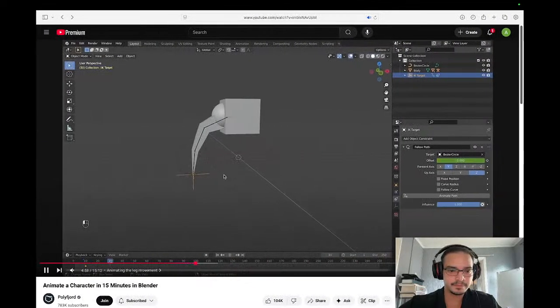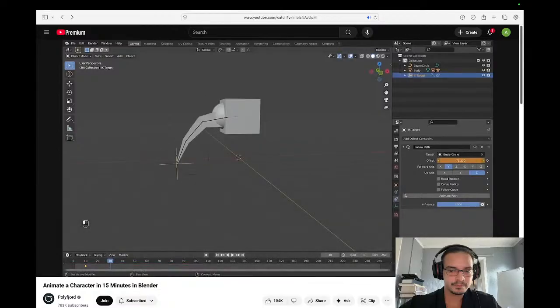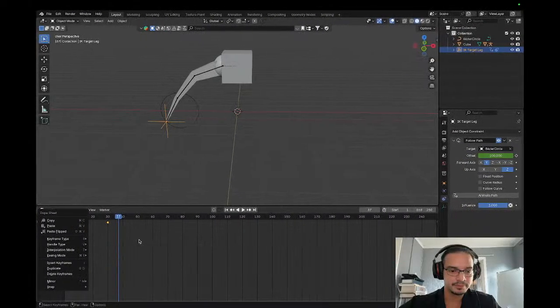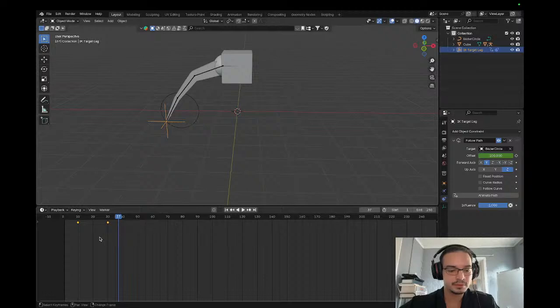Frames, so frame 30. And then if you set this to 100, that's exactly one cycle. So let's just type 100 and then insert another keyframe. And now this only does one round. So to keep this going forever, you can hold your mouse in the timeline, go Shift E and set it to linear extrapolation.